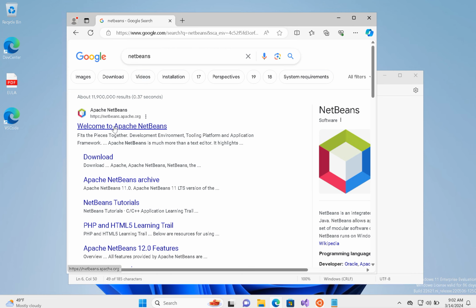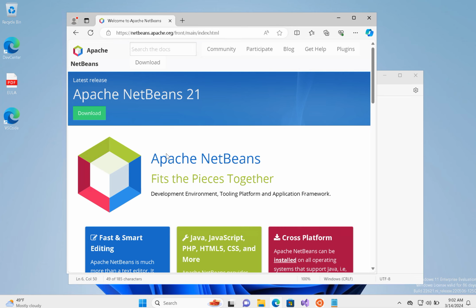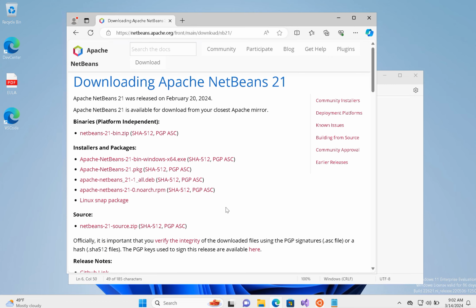You can go there, or you can just go to the front page, and then there's a button right here. So you click download. The current version of this recording is NetBeans 21, so you probably have a different version. Okay, click download. Here it actually tells you which version you can download.